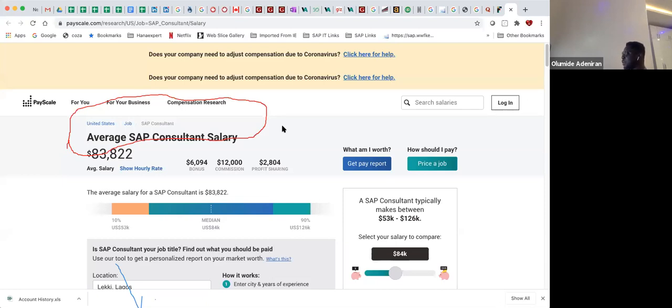Someone said, which SAP will you recommend for someone aspiring in project management? Yes, there's SAP Portfolio and Project Management, PPM. SAP Portfolio and Project Management is a very big solution. There are very few people in the world that have those skills for SAP Portfolio and Project Management.